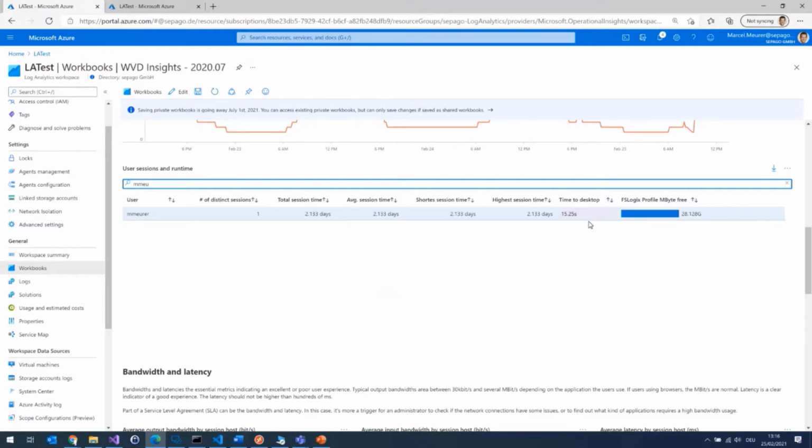So in this example, it was 15.25 seconds, which is a little bit slow. And for my user, I have FSLogix for sure, and I have 28 gigabytes free in my FSLogix profile, so that is fine. I don't have to care about that.